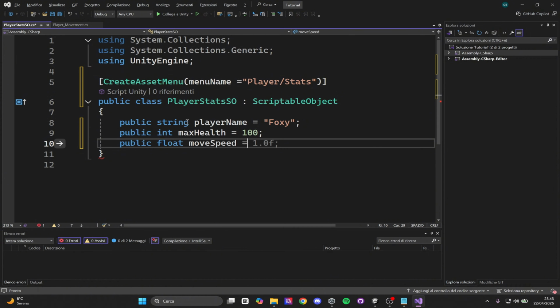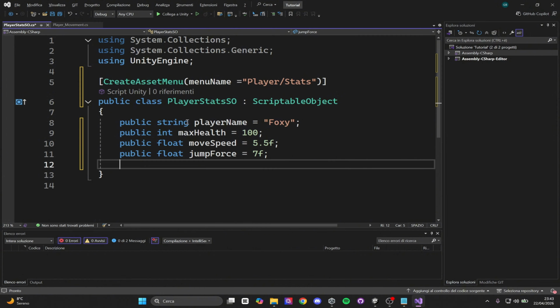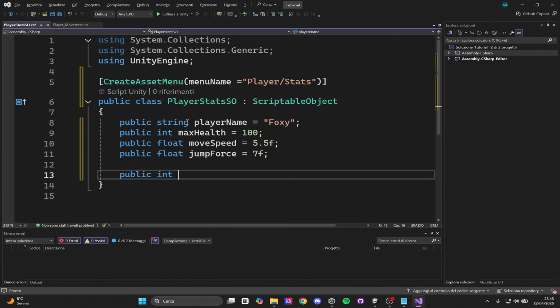In our case, we're creating a ScriptableObject that holds all the core stats for our player character. At the top, we have the CreateAssetMenu attribute. This simply tells Unity to add a new option in the Create menu, so we can generate this asset with a single click. It doesn't affect gameplay, but it makes the workflow much smoother.